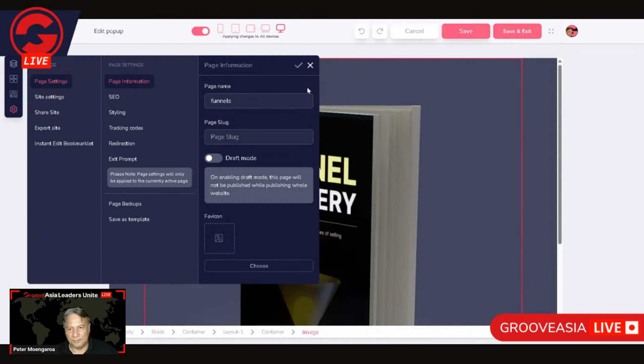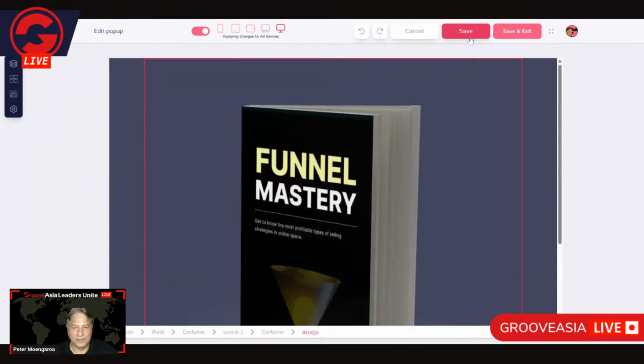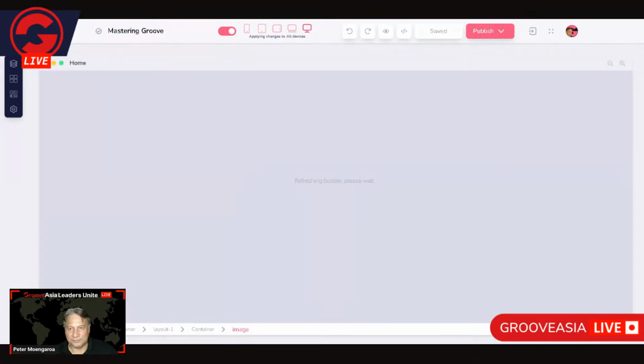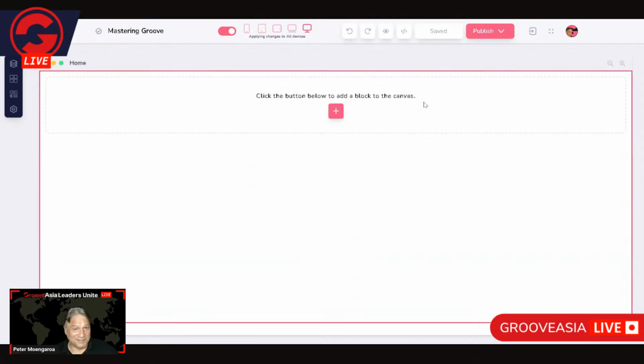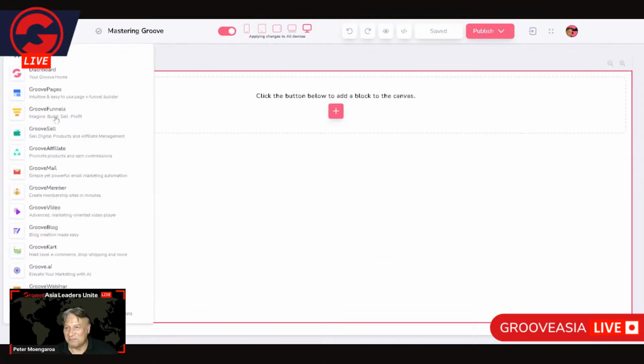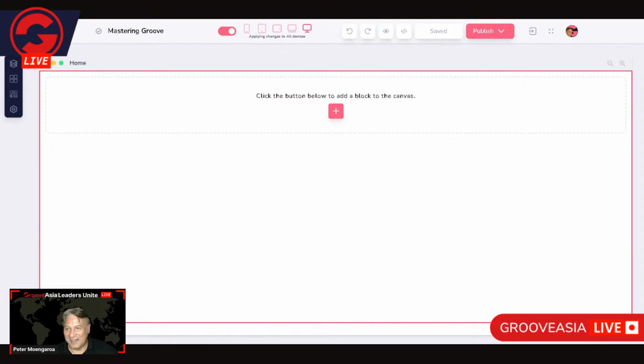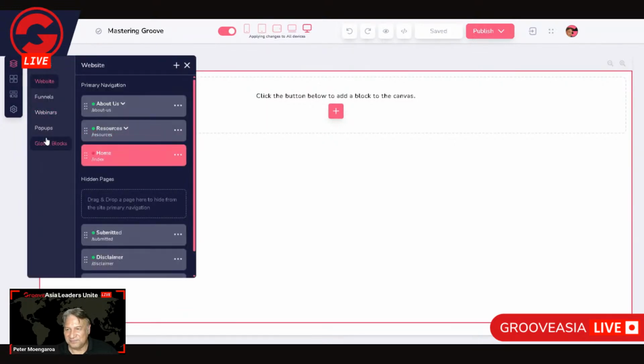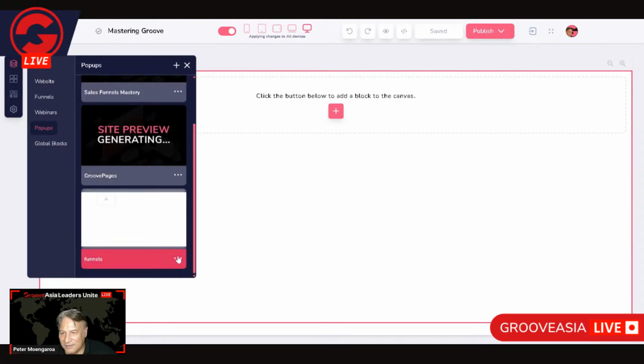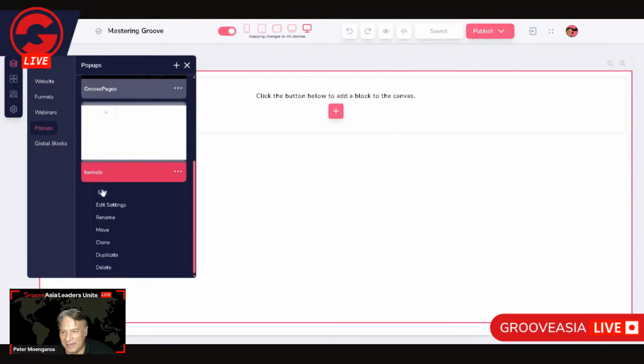Now, it looks like it's saved, which is great, cool. Normally, you can't actually close it when it hasn't saved. And I'm just going to save and exit again there. Okay, so you see my home page, it's gone. Don't know how that happened. But anyway, go back to pages here, and then go back to funnels again. Actually, we'll go to pop-ups. Pop-ups, funnels here. Now, instead of going edit, we're going to go edit settings here.